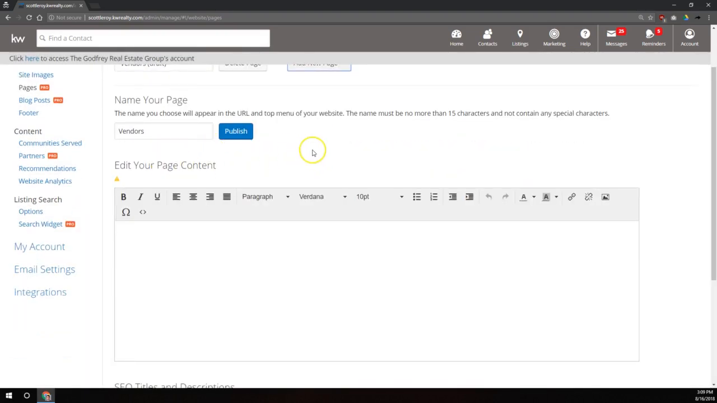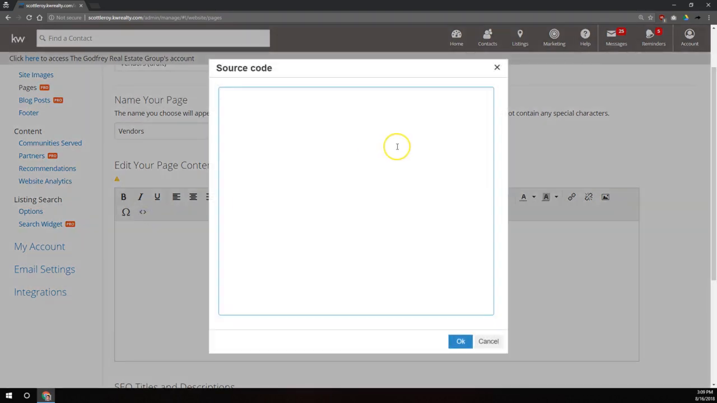And now once we're in the page here, in our page editor, we're going to click on this last button here that says Source Code. These two brackets side by side, that's the universal symbol for HTML code, and that's what we're going to be working in. And it's not anything scary. You don't need to know any coding. We're just going to be copying and pasting. So we'll click on that to open up our code box.